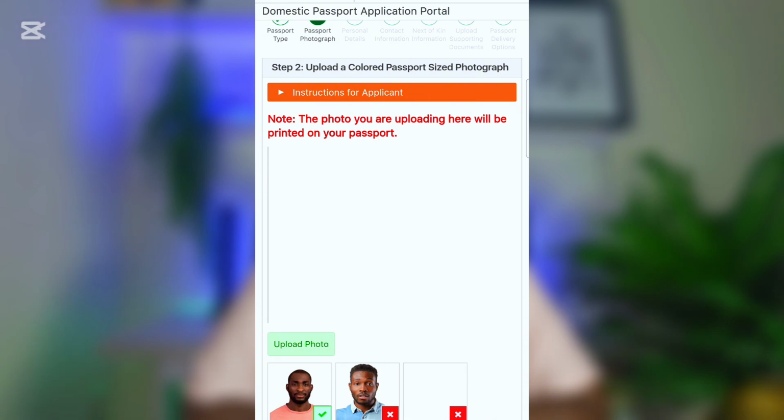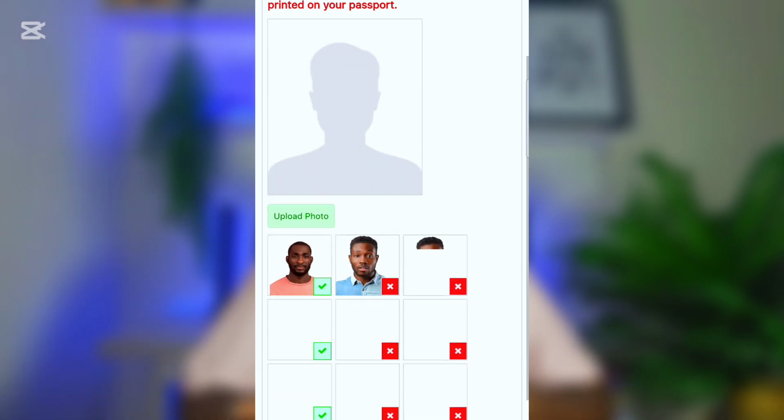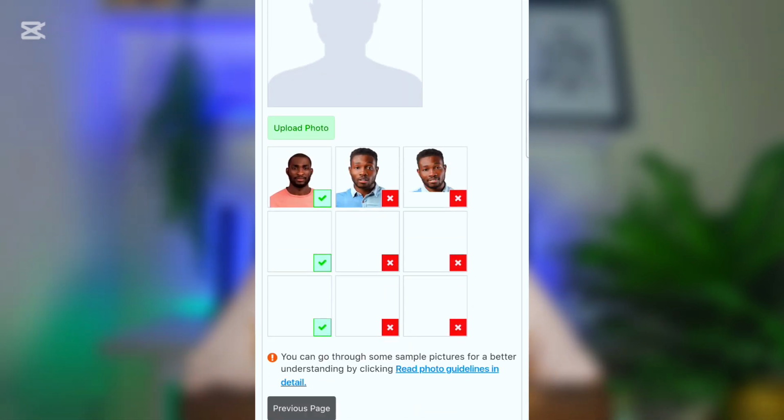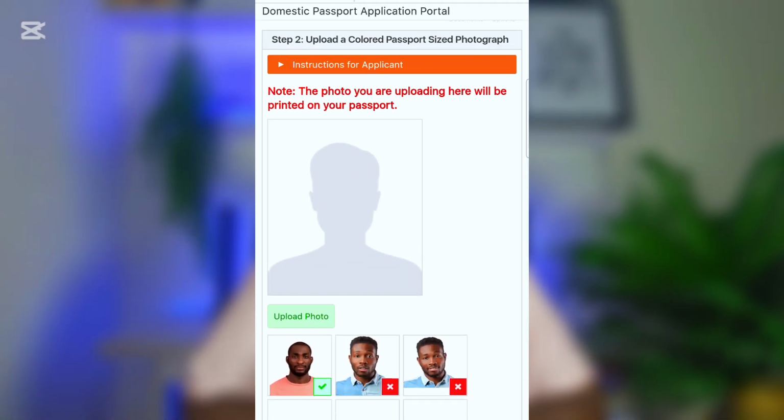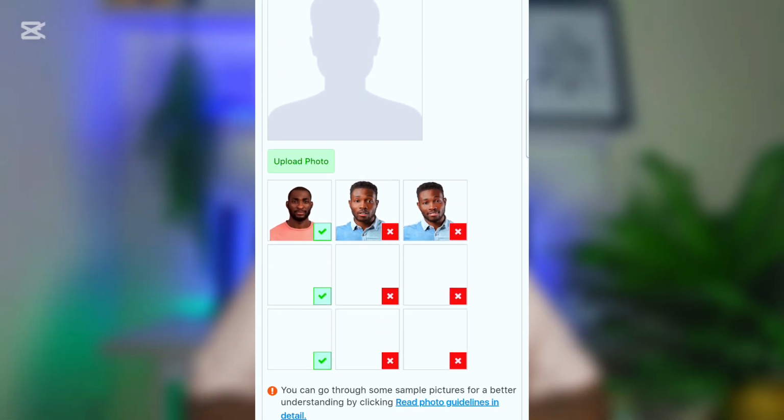Now in this particular part, you are actually trying to upload your passport photograph. All you simply need to do is to click on this particular place where we have upload photo and upload your passport photo. Now you should make sure your photo is clear. They actually gave some instructions here on the particular type of photo they are expecting. They don't want the one where you are smiling, opening your teeth and tilting your head to a corner.